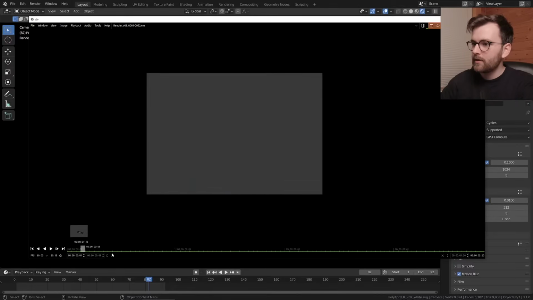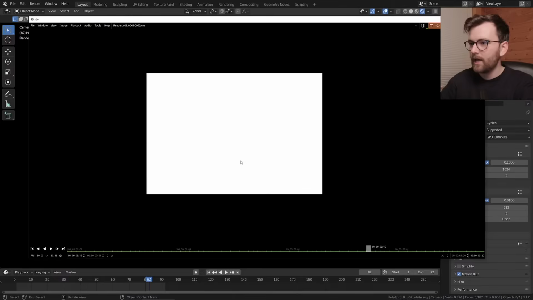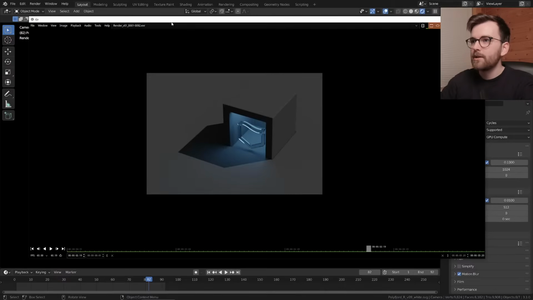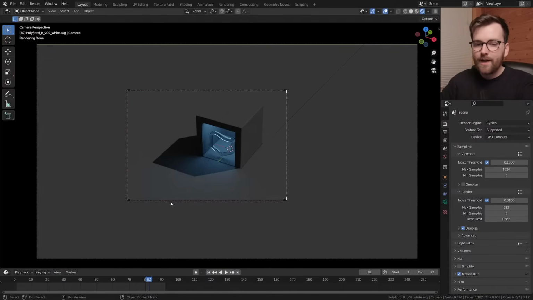And so what we have just done, can I see RGBA? Yeah. So here you can see we're looking at the alpha channel. So white is the image and black is everything that's transparent. Yeah. So what we just have to do now is reset our render border.